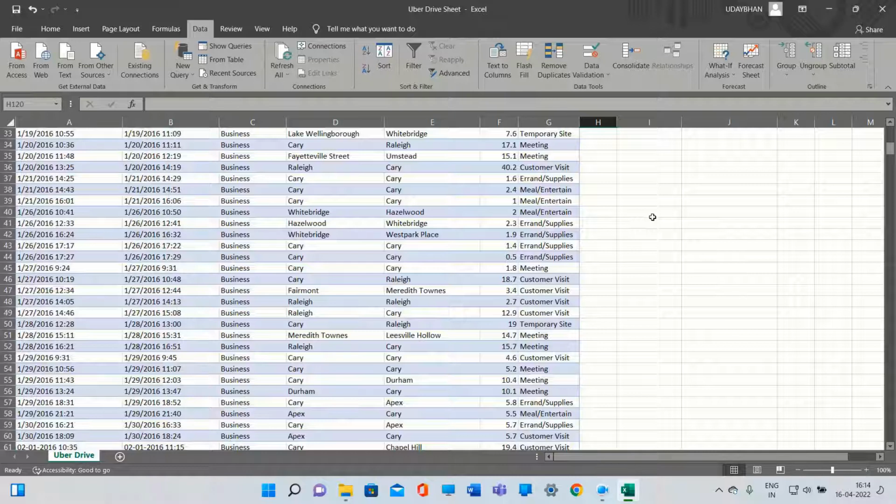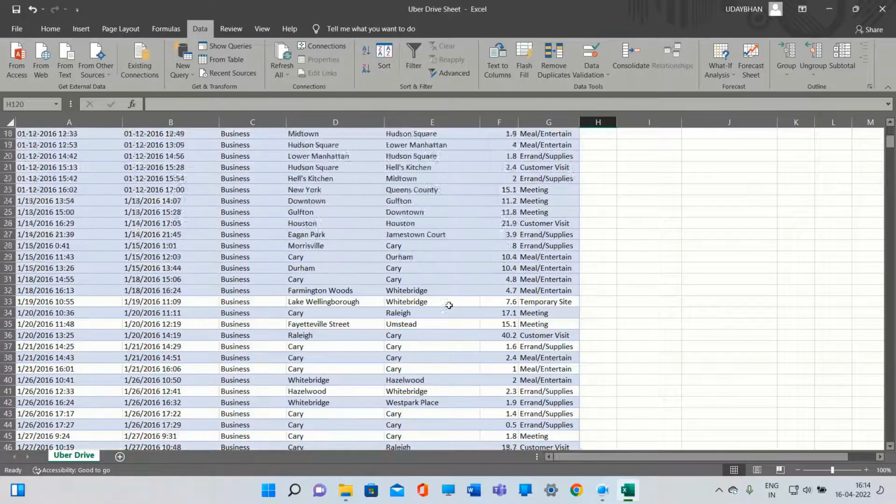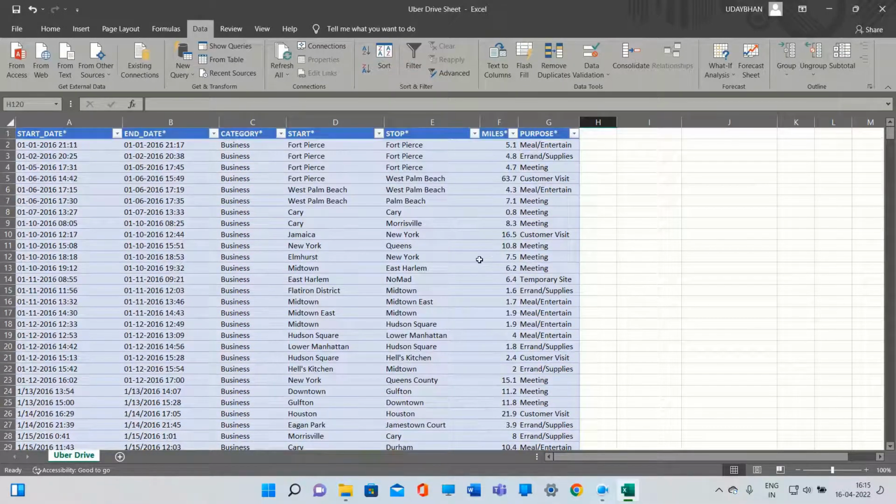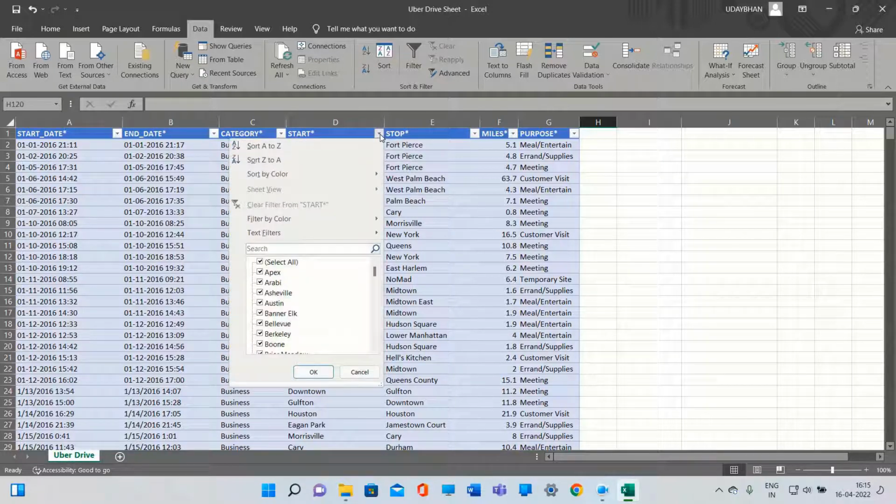So the next question is, all the Uber trips that have a starting point of San Francisco. For this, what we can do, we have selected here, we have changed our range into a table, so we can do some filtration here. Click the down arrow from the start header and we will deselect all, and then we will select only San Francisco.